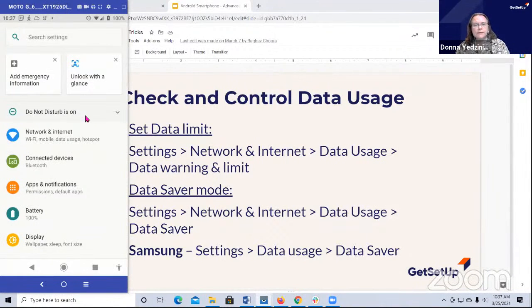Now, some Samsungs, you'll notice at the bottom of my slides, I'll usually refer to the Samsungs because they put things in different areas sometimes. If you have a different Samsung and it's not under settings, go to your connections section. It'll be under connections.